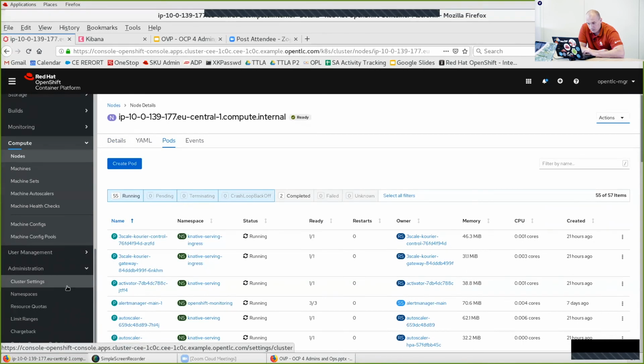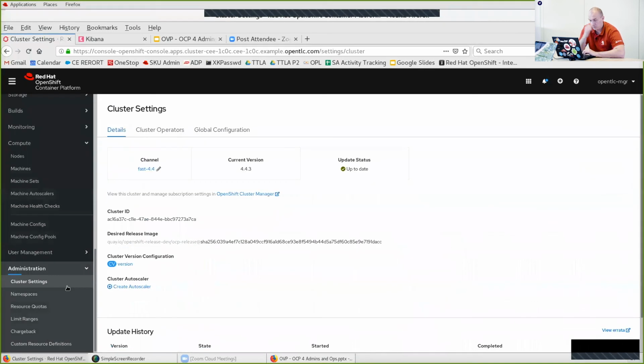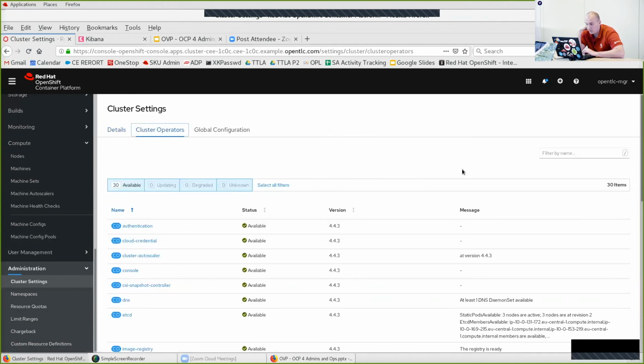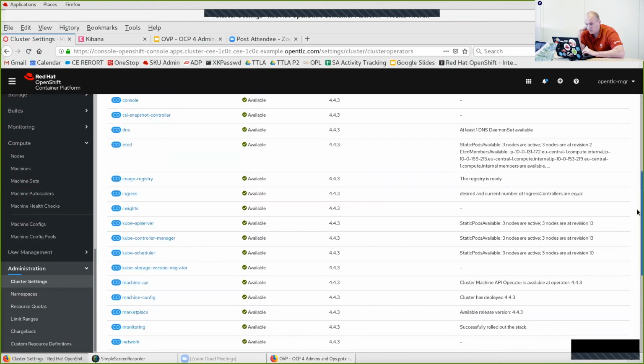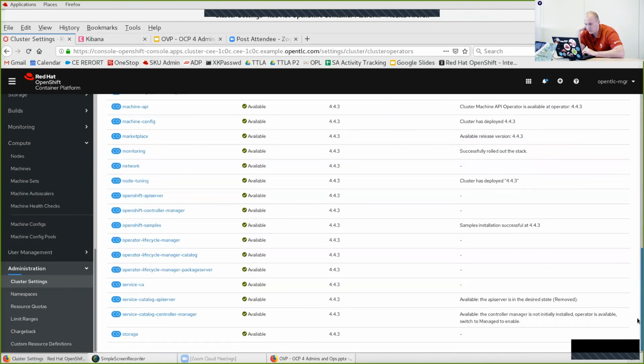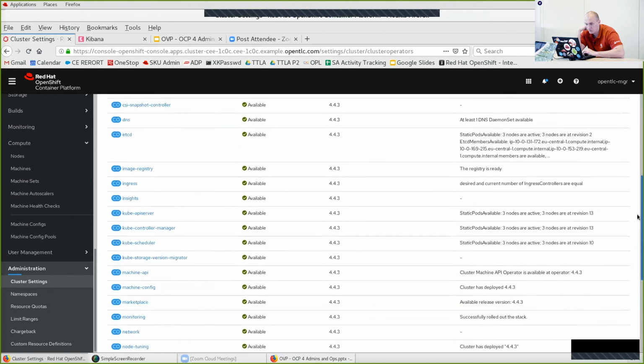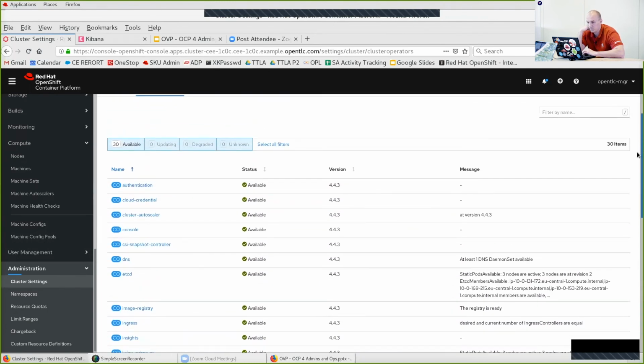Then we can see the cluster configuration. So maybe let's slightly switch the topic. As I mentioned, the whole cluster configuration is operator based. You can see here there are like 30 operators, and most of them, I think 27 or something, are the core operators that are installed in every cluster, and then you can install some additional ones on top.